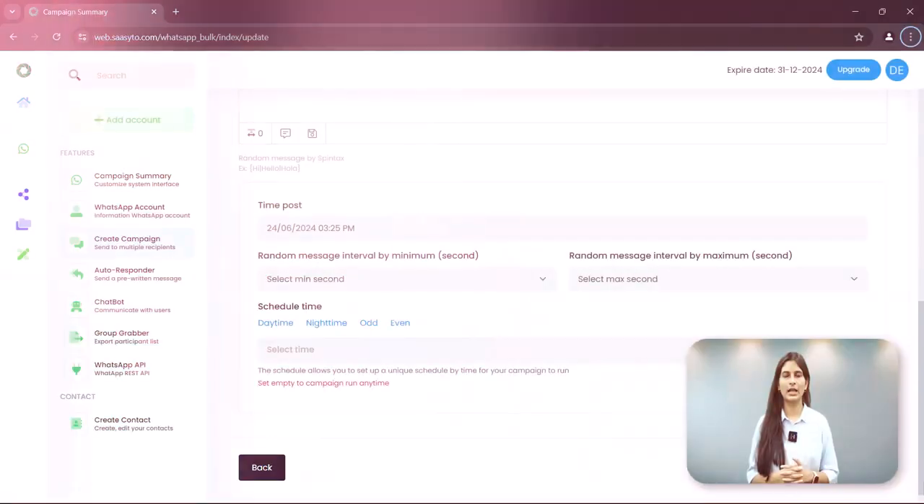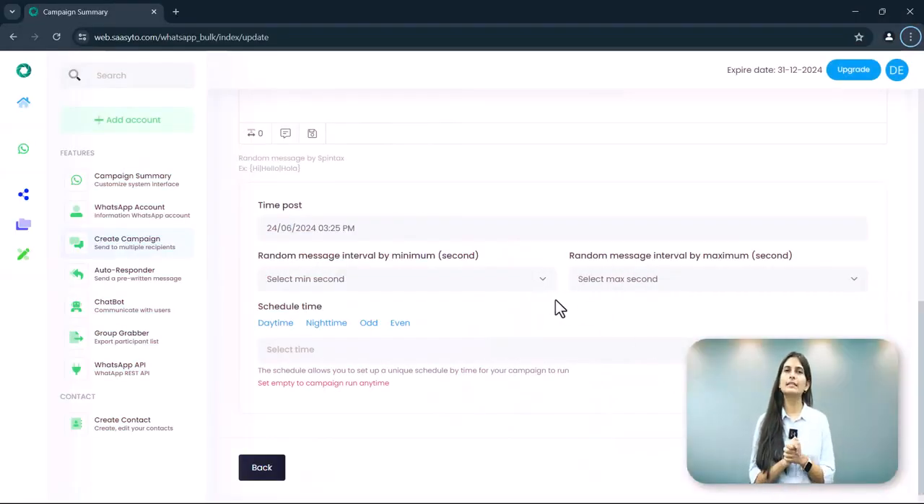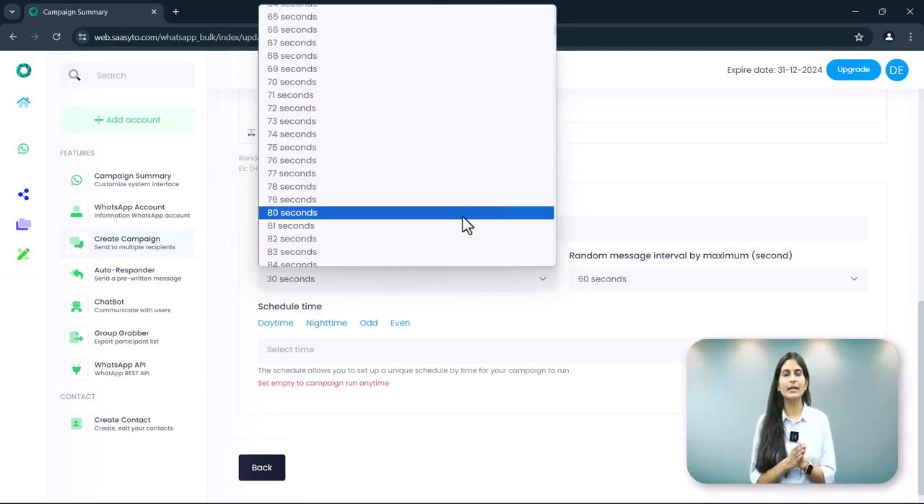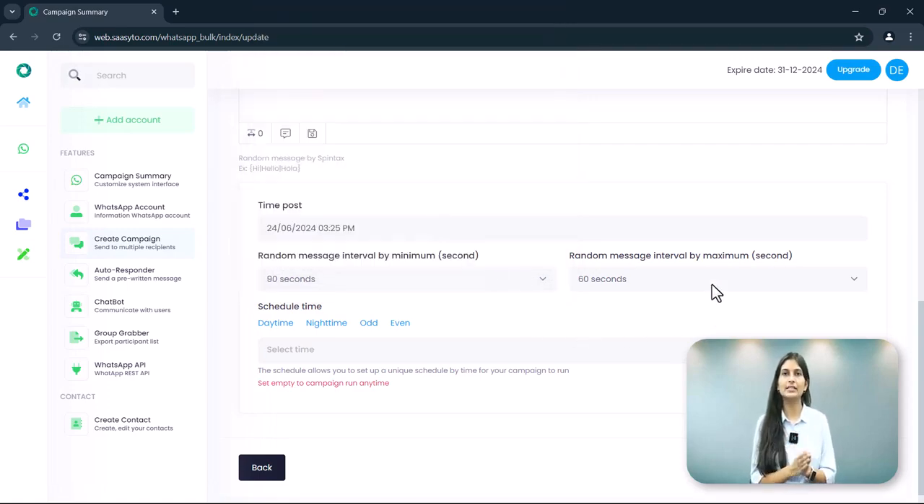For example, I ran a campaign where I selected a minimum of 30 seconds and maximum of 60 seconds. Now there will be a gap of 30 to 60 seconds between my messages. You can set this interval as per your preference, but to stay on the safer side, we suggest keeping at least a 90-second gap between each message. Therefore, you can select a minimum of 90 seconds and a maximum of 120 seconds. After following all these steps, you can activate your campaign.